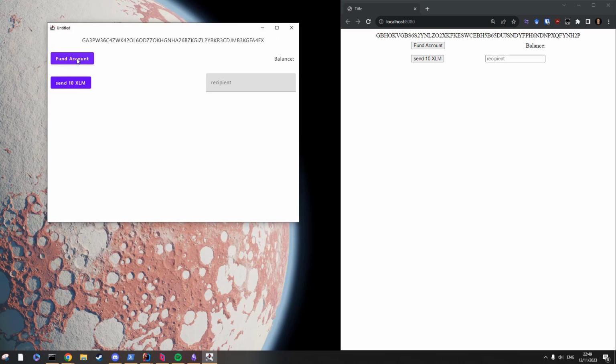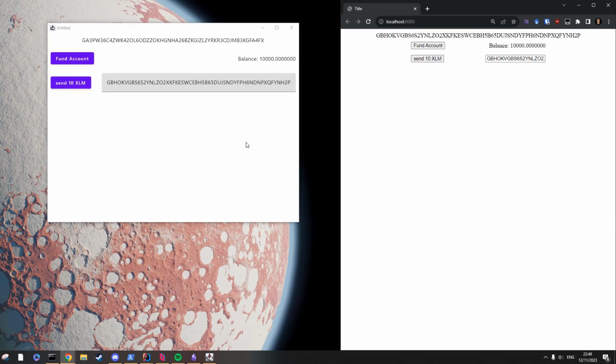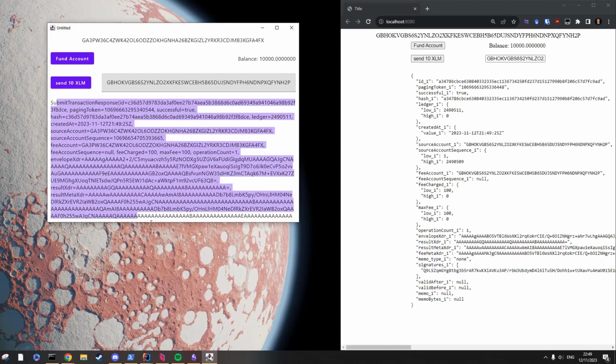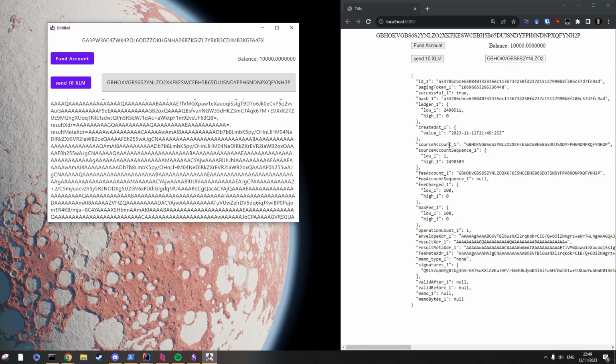And this is just a basic application. You can click fund account and it'll fund the account at the top. And then I'll just send myself some money, and then it'll show the transaction response.